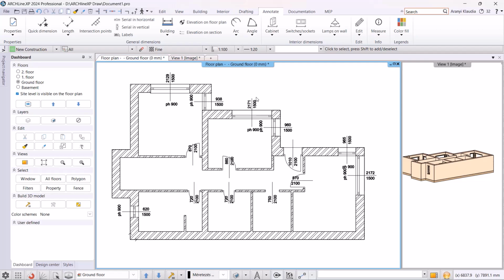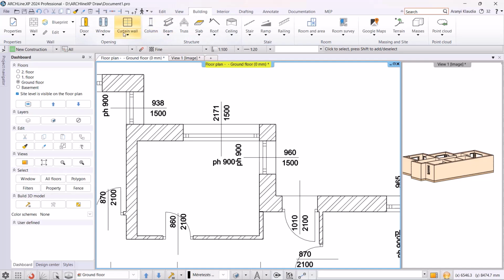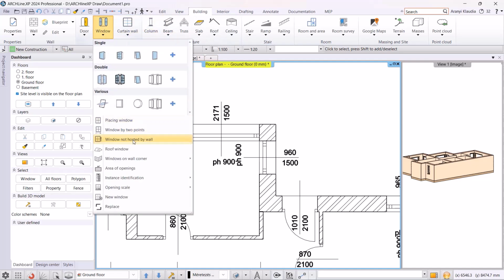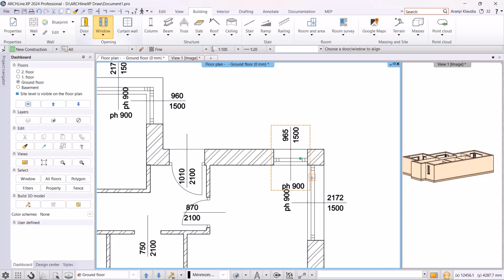From these two windows, I will create a corner window by going to the local menu, Edit, Join two openings on the wall corner command, and selecting the second window. The corner window has been created with the windows shifted to the wall corners.